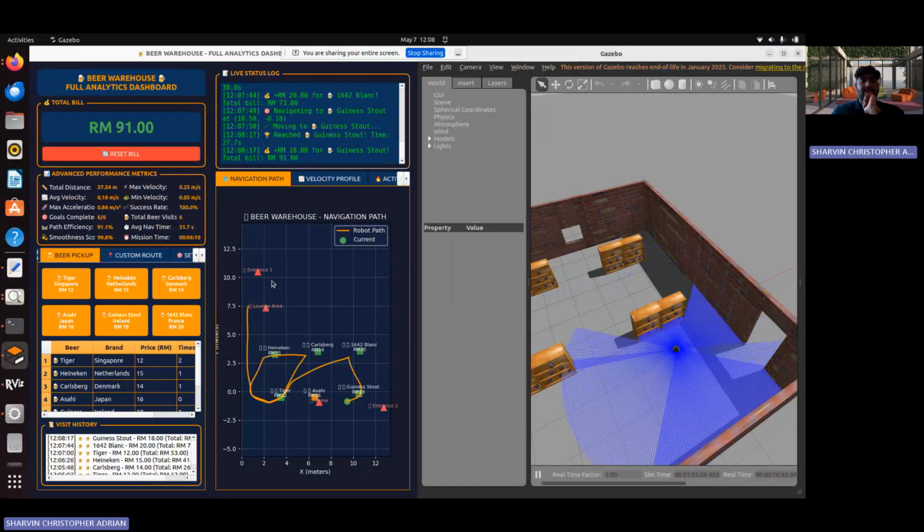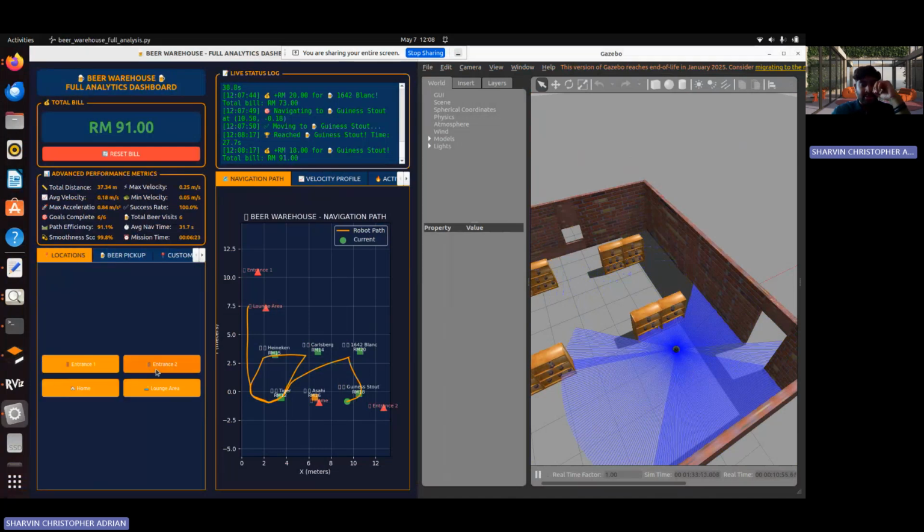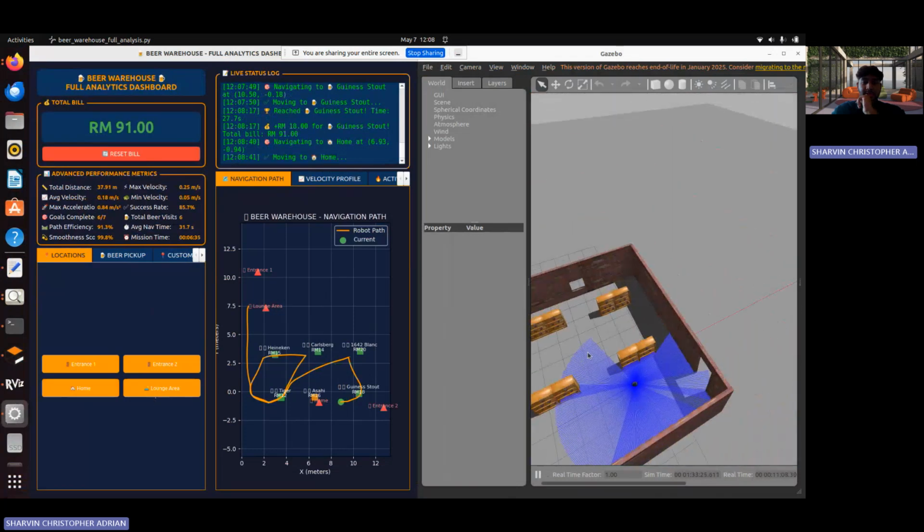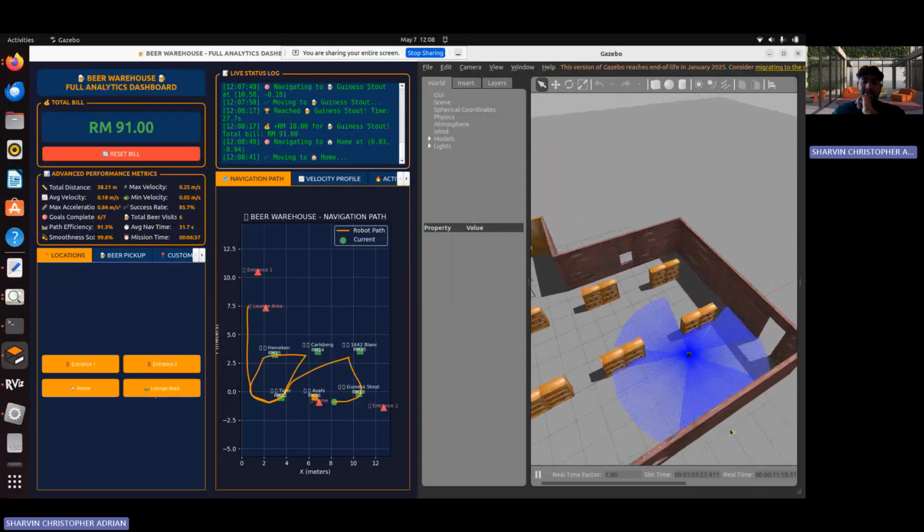Okay, so now let's say the user wants to go towards the exit. Okay, so I will basically just press go back to my locations, okay, and press entrance. Now let's say, before he goes to the exit, he wants to go to the home position because that could be where the cash register is for the user to pay. So I'll go home. Okay, so let's say imagine there's a cash register here.